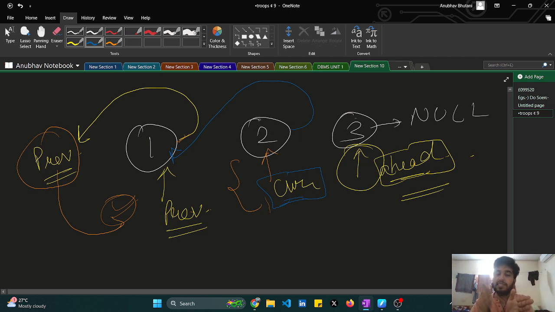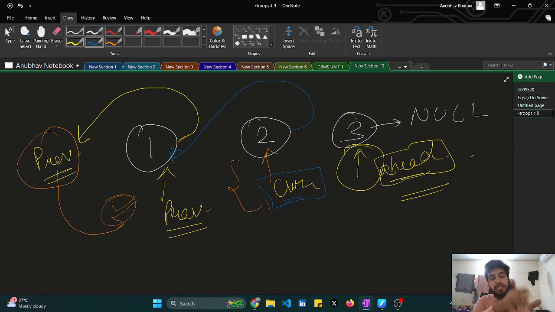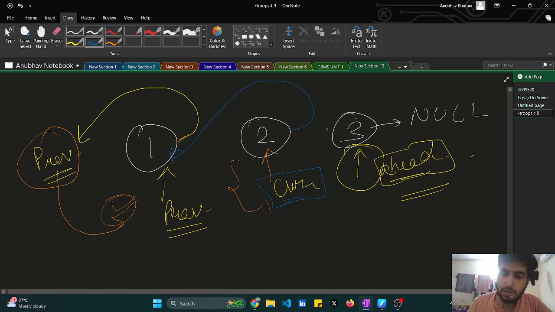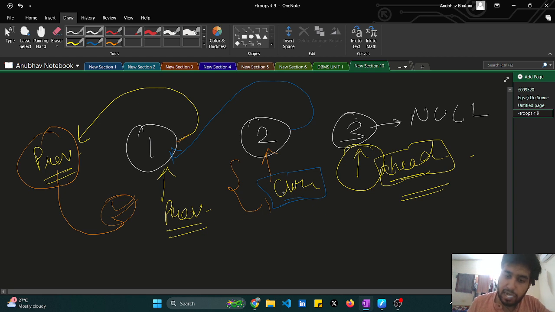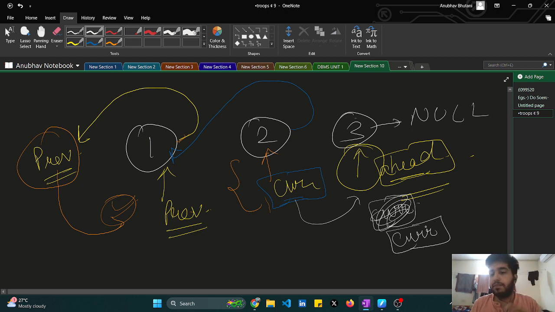I have made the second pointer point towards the first pointer, and the first pointer already knows that it is connected to the 0th position. So I'll increment. I have my work done. I'll make the current point to the next position, the ahead position.